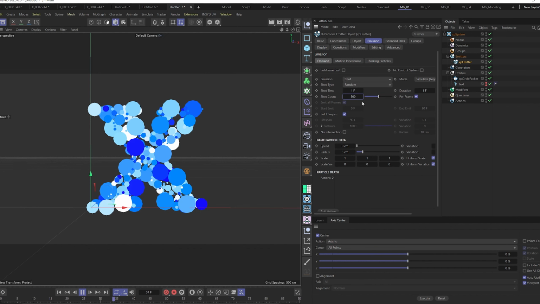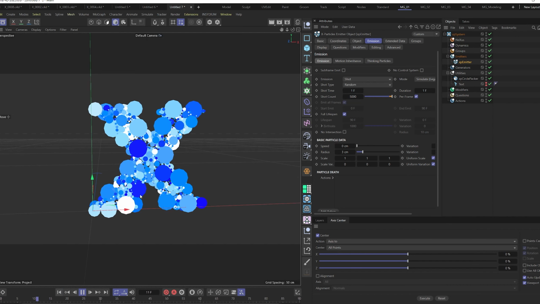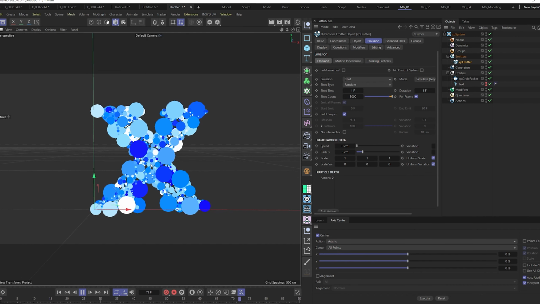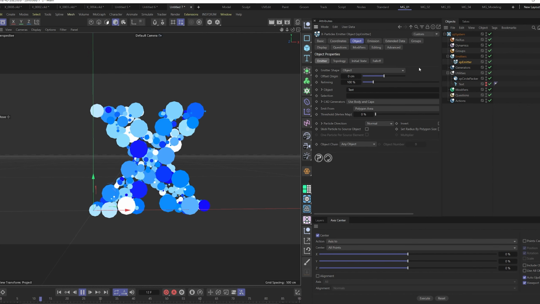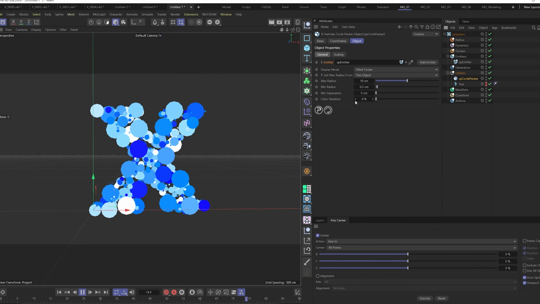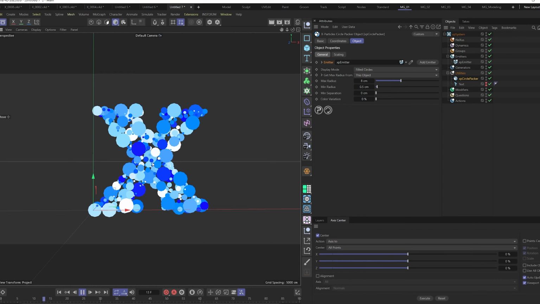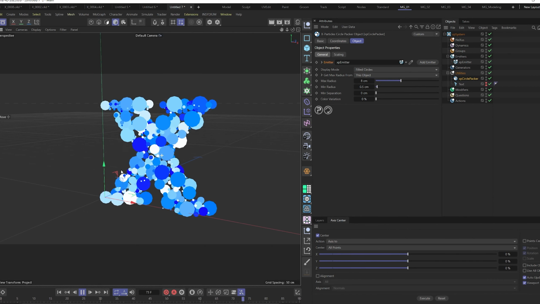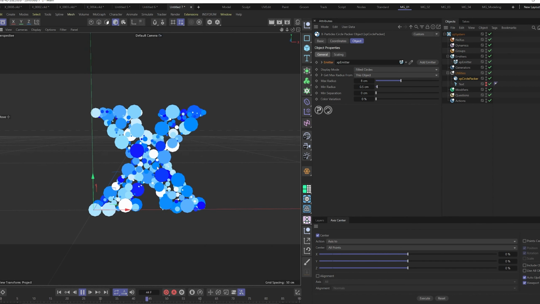You can also change the shot count in emission to 500 or 5000, and it will give you different results. We will stay with the 1000 shot, and maybe we will change the maximum radius from 10 to 8. Yeah, I think this will work.